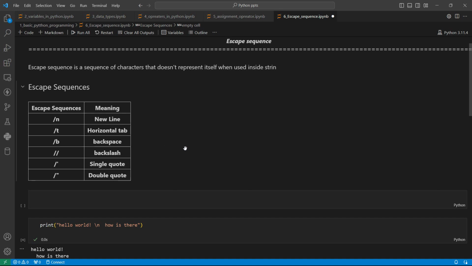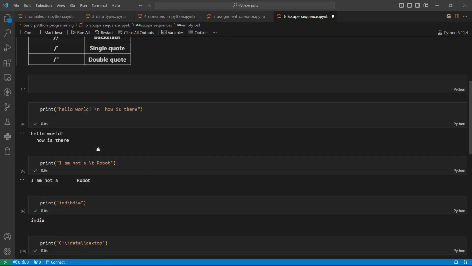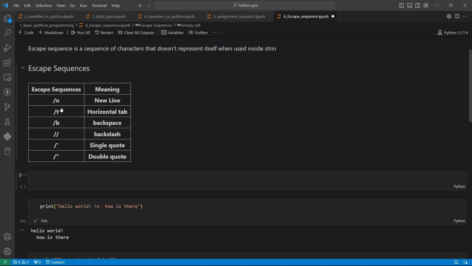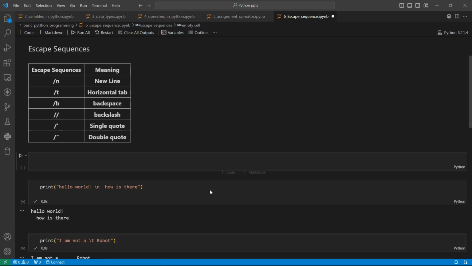So in this way, escape sequences work in Python, and in most programming languages, escape sequences are the same as in Python. So this is all for this video.